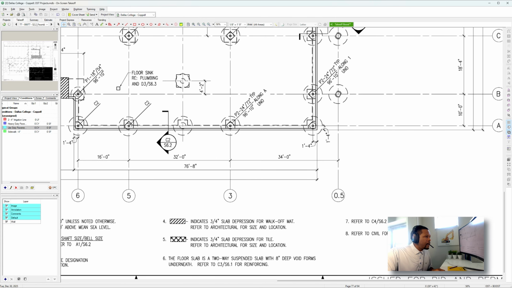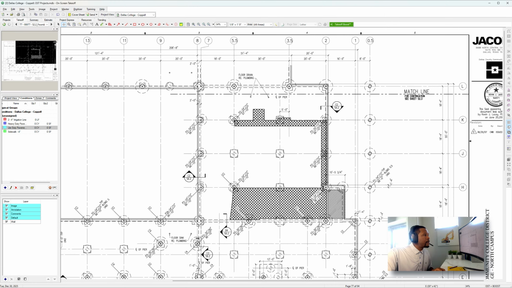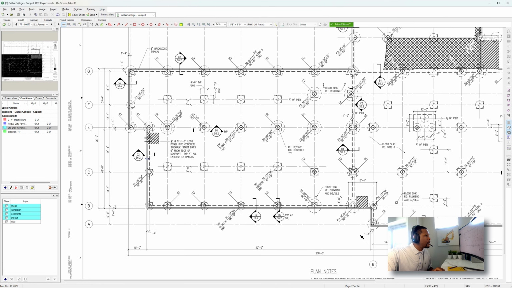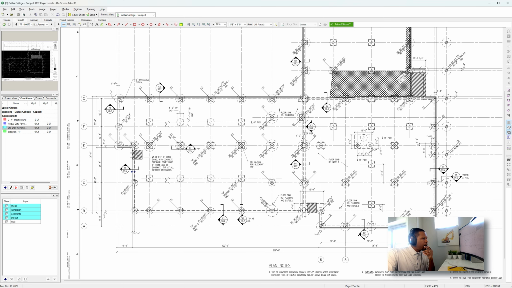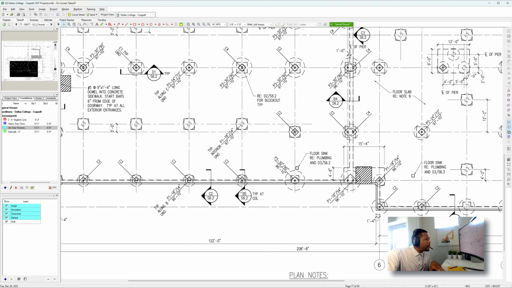But that's what a void form is. And now it's giving you some other references for pilasters, and it's saying to refer to civil, which we already did for layout and grading. Now some other things. All right. Now I want to take a look at the detail for the columns, and it says here at B5 you have a typical detail at a column. So let's pull that up now in our second view window.